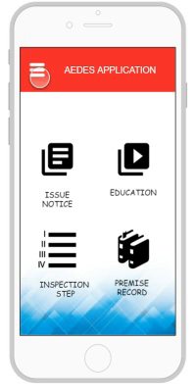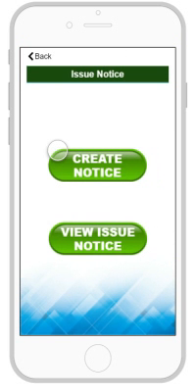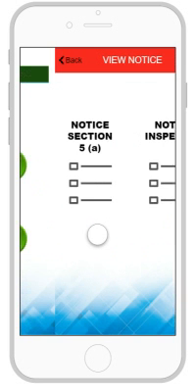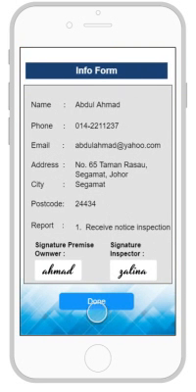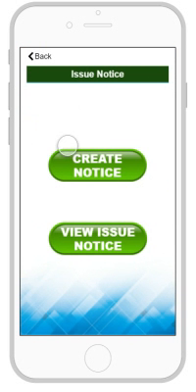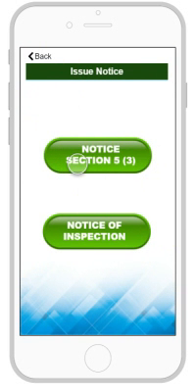Okay, let's begin. I will start from issue notice. When the vector officer clicks the issue notice, they can choose either create notice or view issue notice. View issue notice is just a template, just to double check. Create notice is when the vector officer wants to issue a notice. We have 2 choices, which are notice section 5 bracket 3 and notice of inspection.